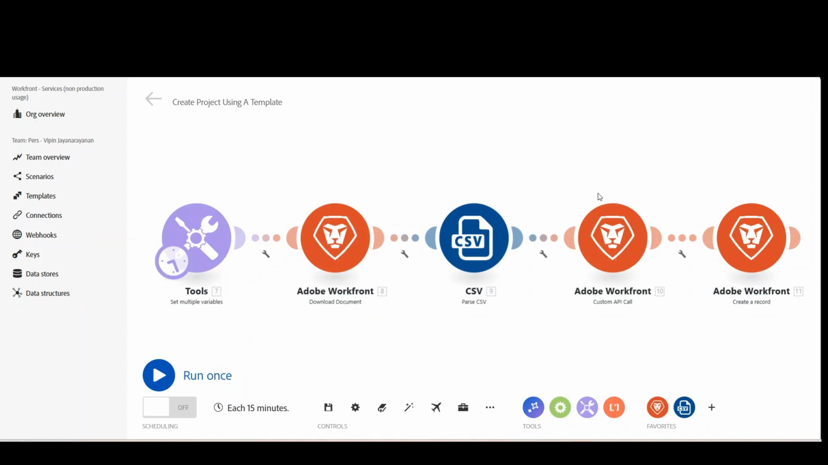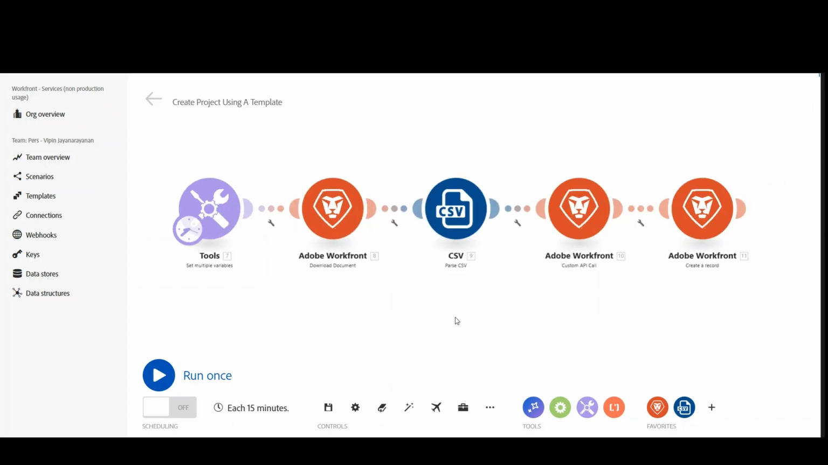What does it mean? Your integration is basically down. Messages start piling up. There might be delays. That's something you want to avoid at any cost. So let's see how we can configure error handling in a scenario.